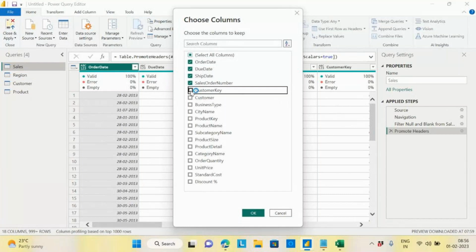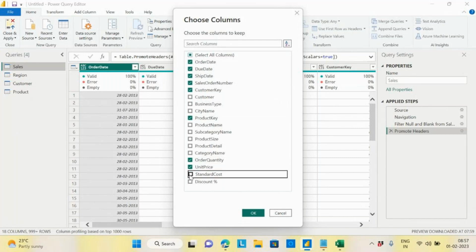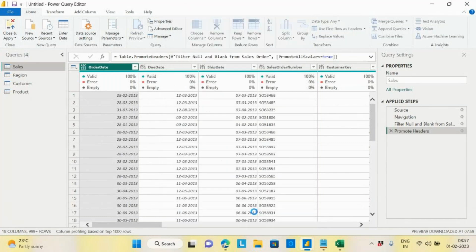Okay. Customer is not required because customer information I already have in my customer table. Customer, business type, city name, product name, all these things I don't require. Do I need the product key? Yes, I require it, because I need to connect to the product. Then I will have my order quantity, unit price, standard cost, and discount percentage. These are the columns for my sales table. Alright. So these are the information which I can hold inside my sales table.